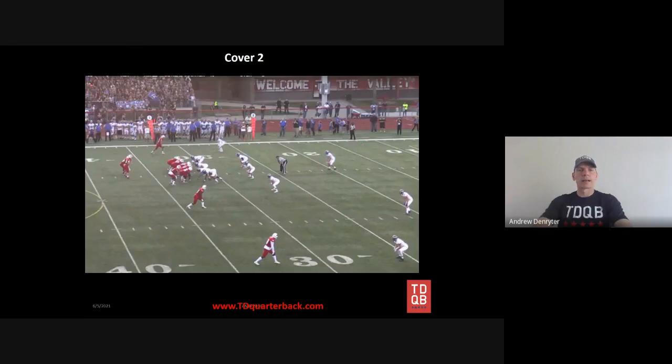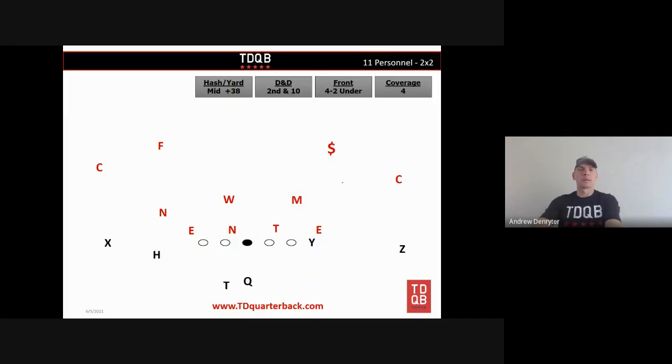Corners, you're going to see outside leverage, eyes are inside. They're not going to play head up because their job is to not give up an outside release. Defenses know that they're weak in the fade zone on the sideline. So this corner's job is to funnel everything back inside to the safety and the linebackers where he has help. So number one rule in cover 2 for the cornerbacks is do not get beat outside on the release.